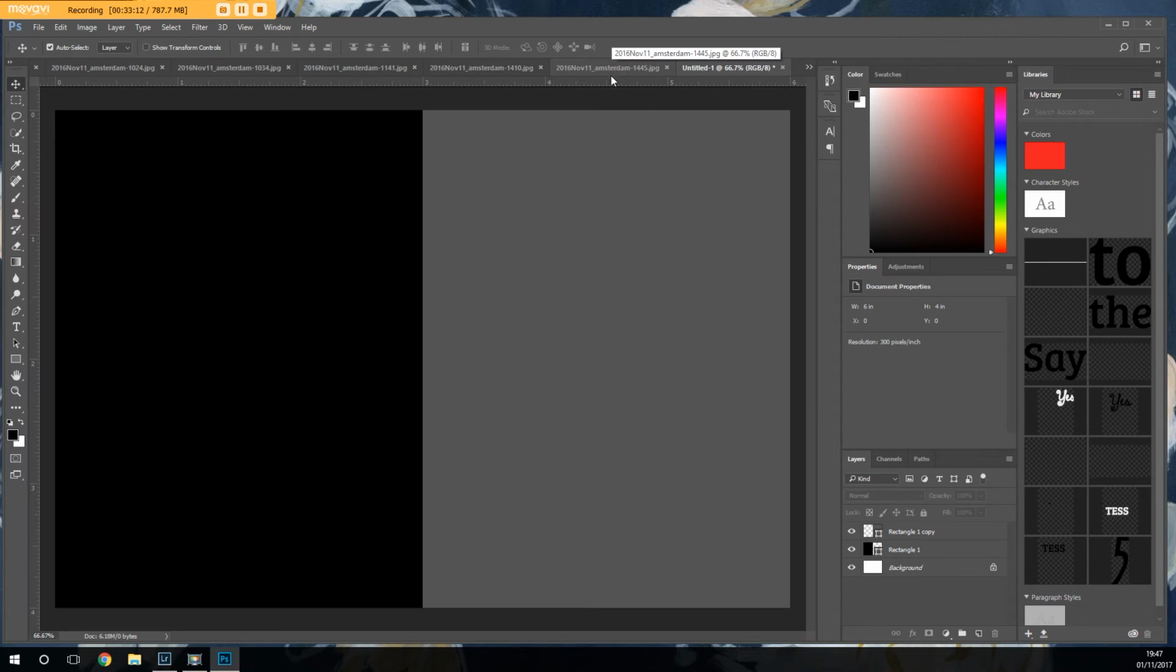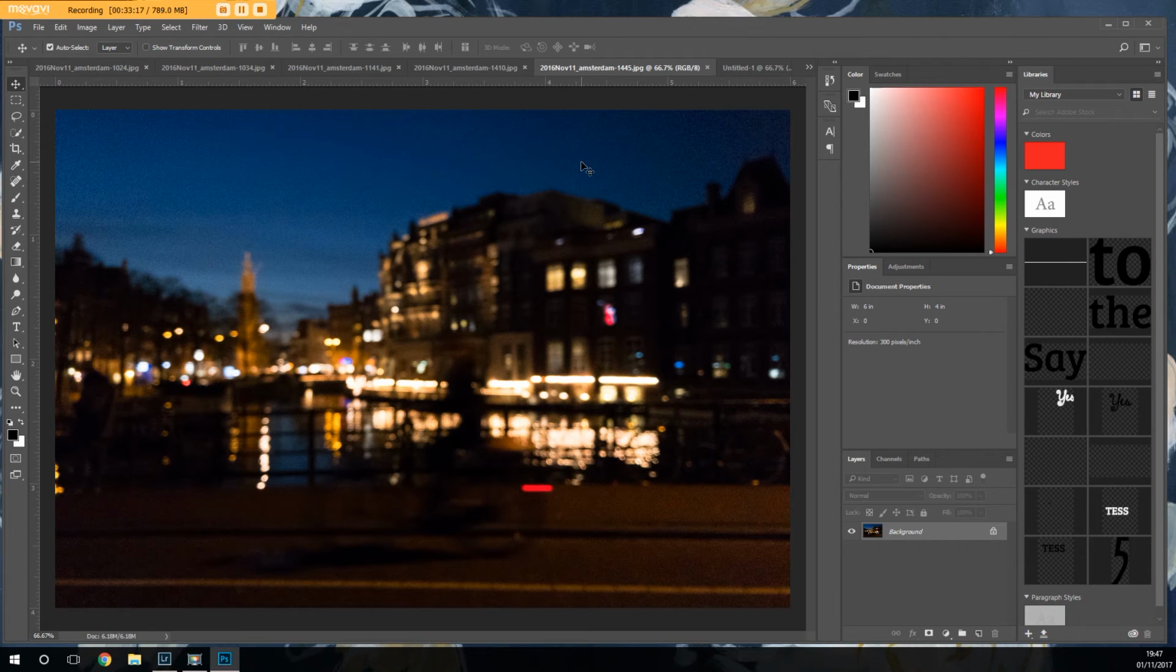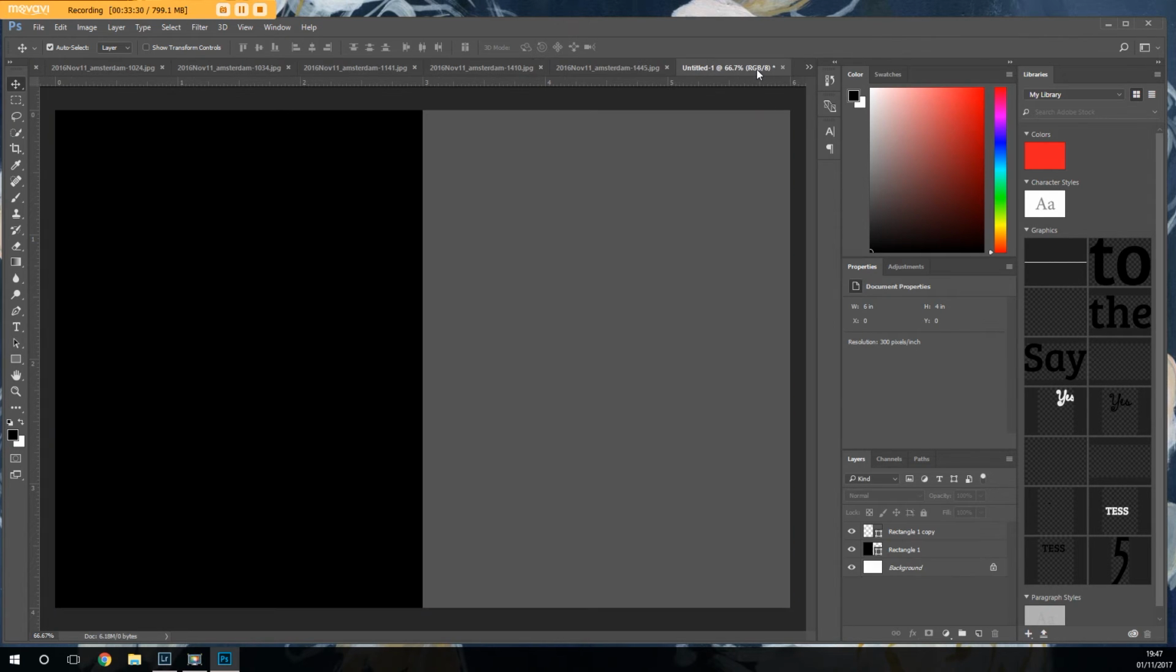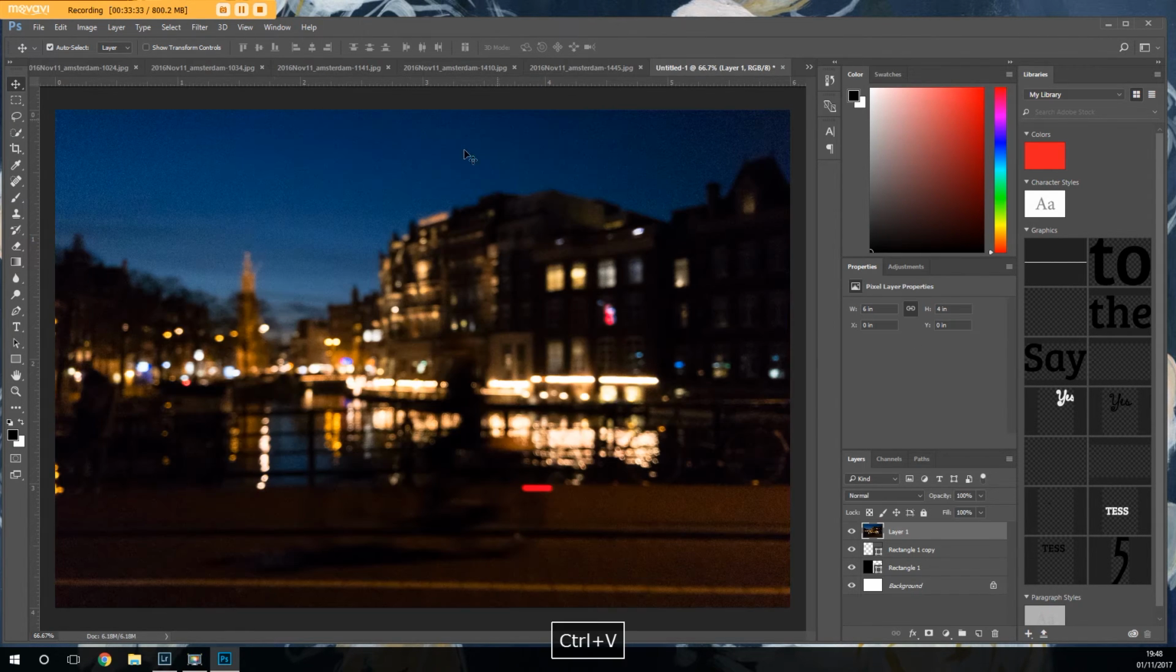So now you can see that I actually have two separate rectangles here. Because I want to fill these with photos, I'm going to click on this photo, press Control or Command A, and then Control or Command C. So I selected all of it, and then I copied all of it. I'm going to come back over to my 4x6 document and paste it into my document with Control or Command V. Now you can see I have a layer of this photo. You could also do this with right clicking, and I'll show you that option next.